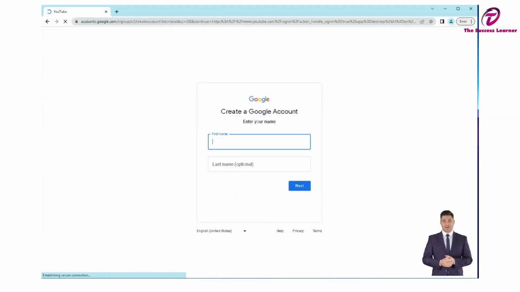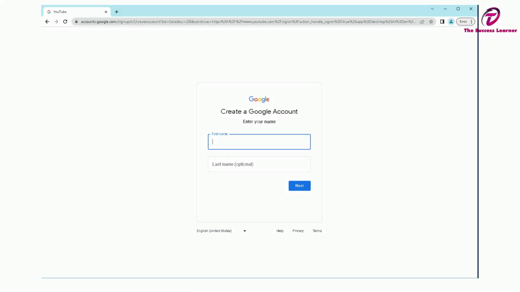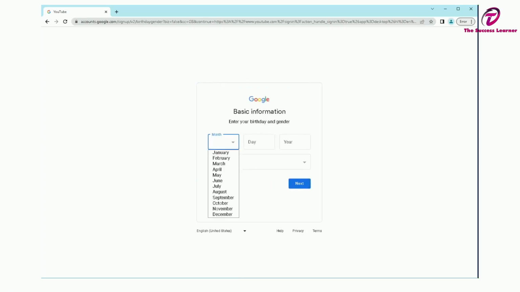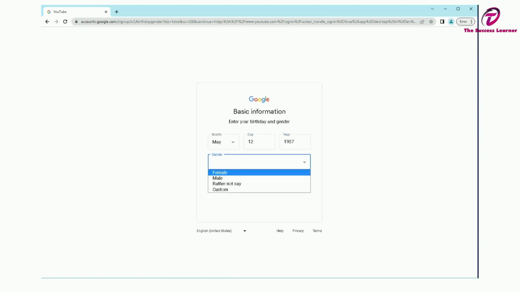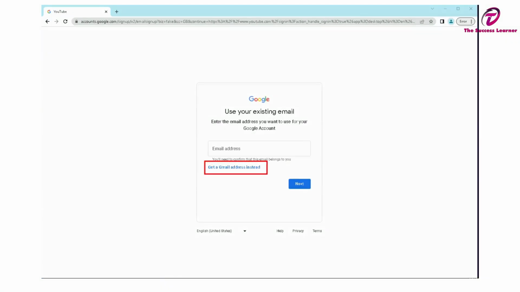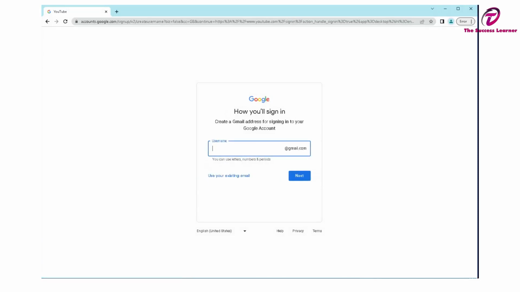I will be choosing the personal use option, even though the business option does have more benefits if you are starting a brand. Fill in the details, including your name, surname, date of birth and gender. Once you are done, click Next and click on the Create an Email Instead option. This will allow you to create a username of your liking.